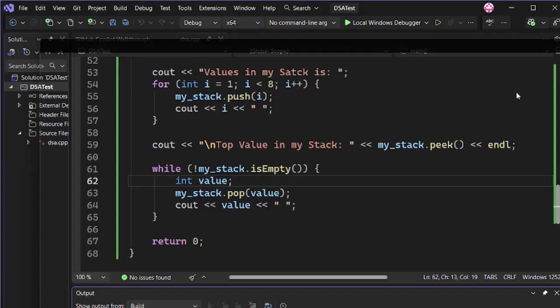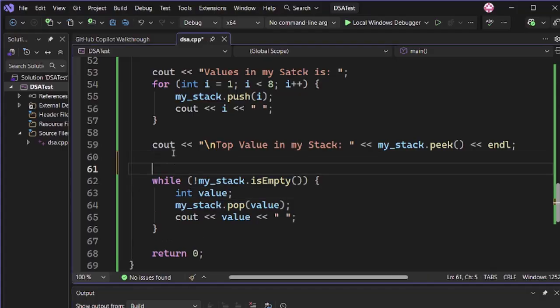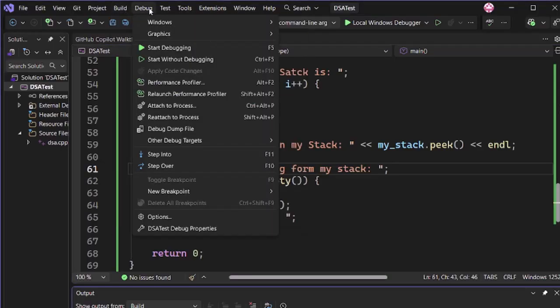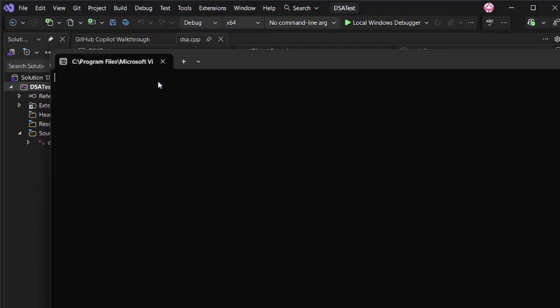Let me go ahead and put a statement here to say cout values deleting from my stack. And then we're going to print the values. So let's build a solution again and let's run it.